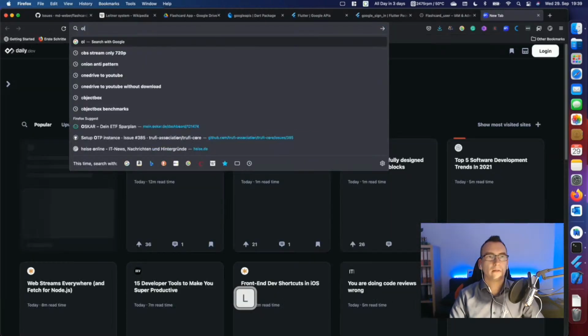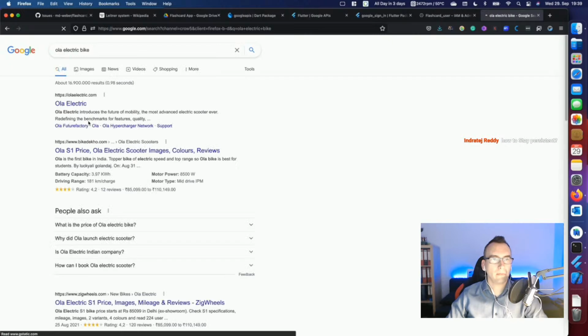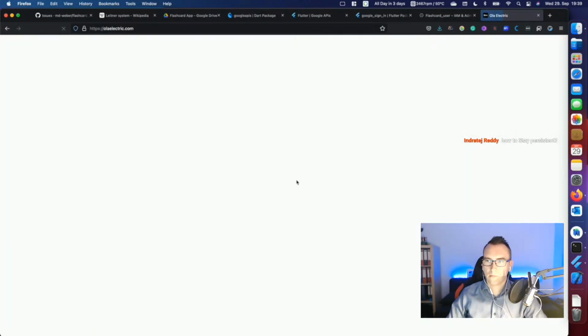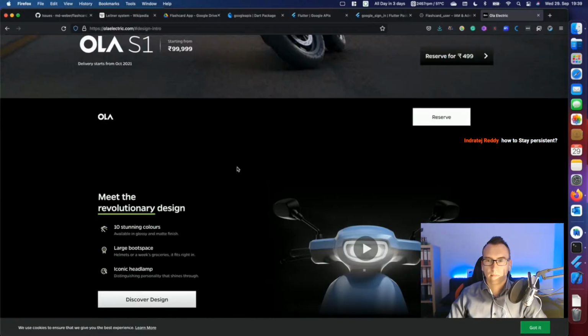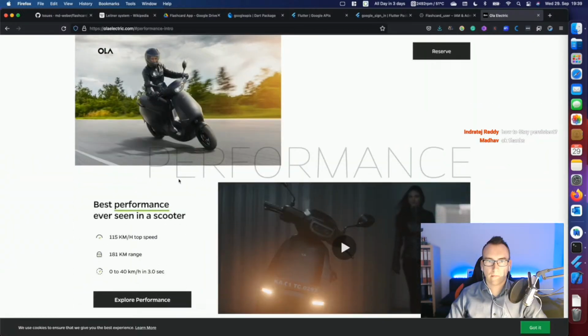Ola electric bike. Ola electric bike. I have no idea. Never heard about it. Ola S1. Oh, this is a bit more like a bike, right? It looks already like a scooter.